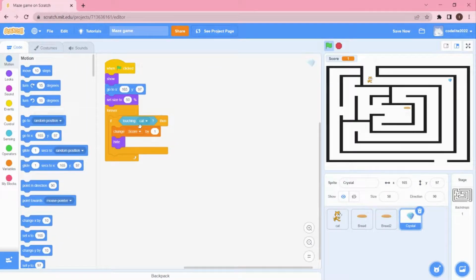So go to X and Y, it isn't right now. Touching the cat, -1. And then it has to hide. Okay. Now in the same way, you can right click, duplicate and place one more crystal wherever you want it. Like I'm adding it here now, but the positions are different for this, 165 and -110.